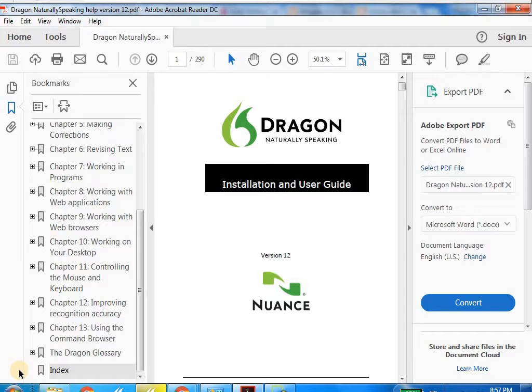So let me just give a short explanation of the commands. Start scrolling down will start the scrolling in Adobe Acrobat, and it will only end when you say stop scrolling or you say any other command like a mouse click.